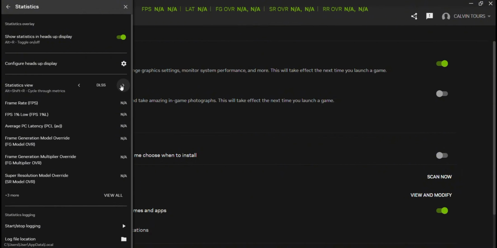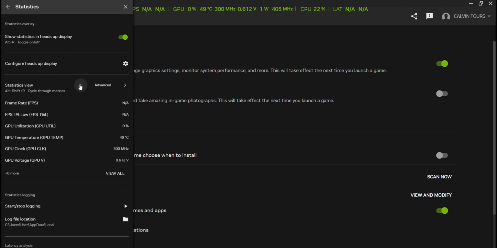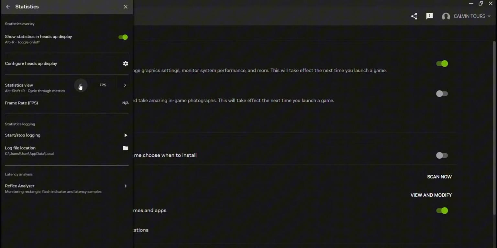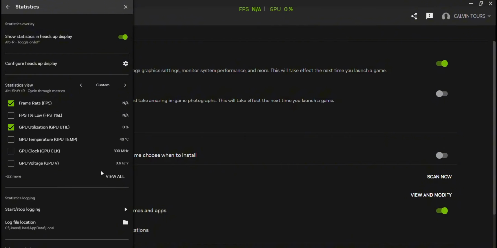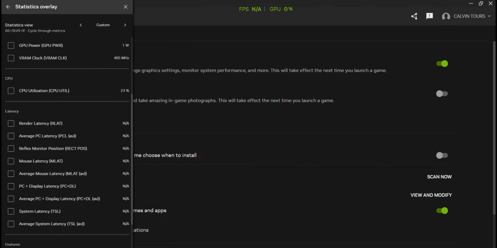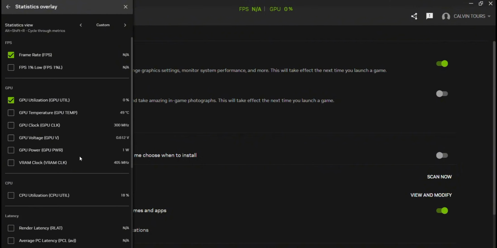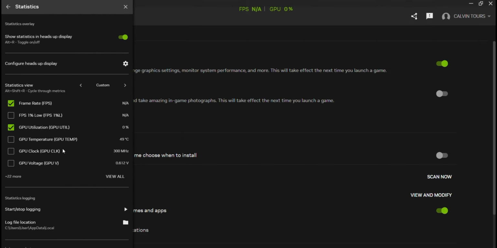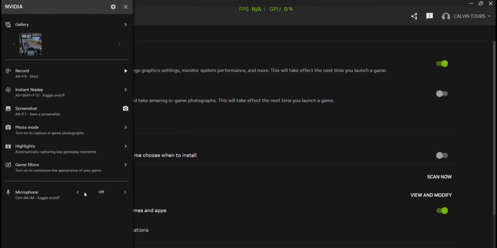And then here you can set, in the statistics view, what you want to see. You can choose basic, if you want to see only the frame rates. Mine is custom because I want to see the frame rates and the GPU utilization. So you can click whatever you want to see on this long list. Just choose what works for you. Personally, it's frame rate and GPU utilization. Yeah, so guys, that's basically what you'll need to know with this app.